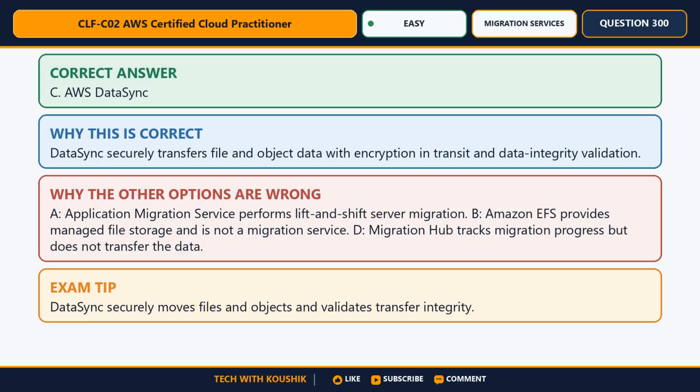The correct answer is C. AWS DataSync. Here is why. DataSync securely transfers file and object data with encryption in transit and data integrity validation. Why are the other options not correct?